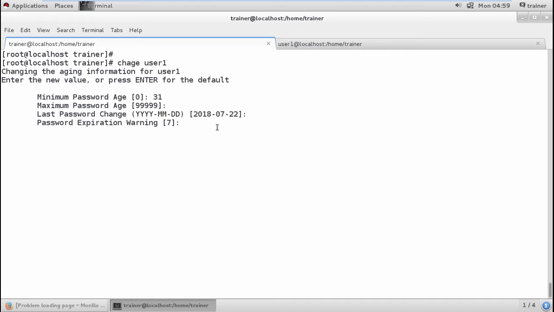Same for password expiration warning. If the password is going to expire after the 31st day, I should get the warning from 5 days before that: the user is told your password is going to expire after 5 days, 4 days, 3 days, and ultimately he has to change his password. Password can also become inactive after a number of days, but right now I do not want to.